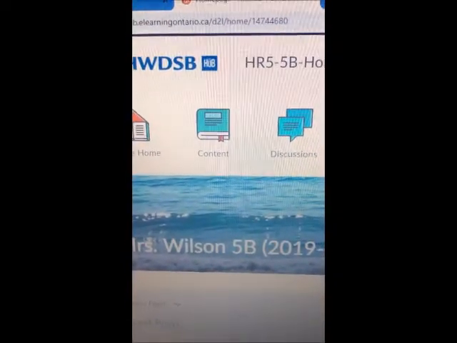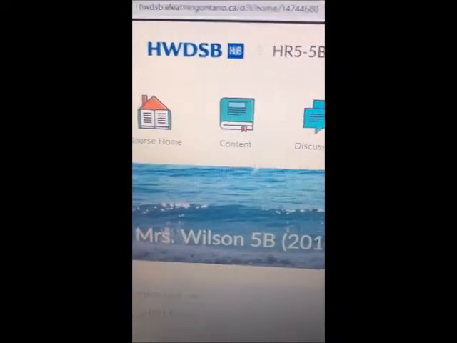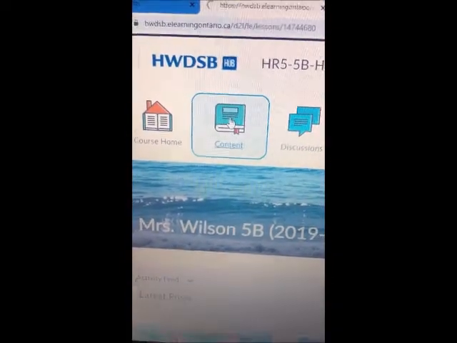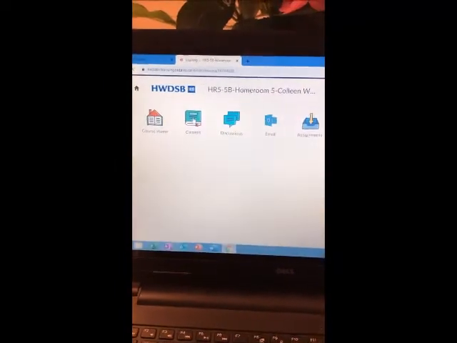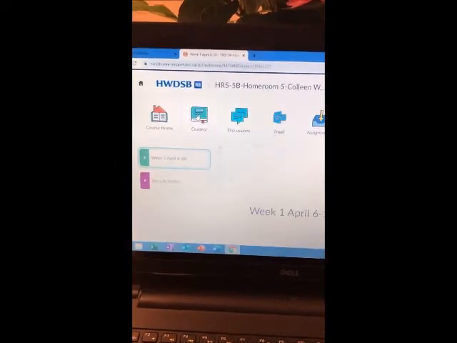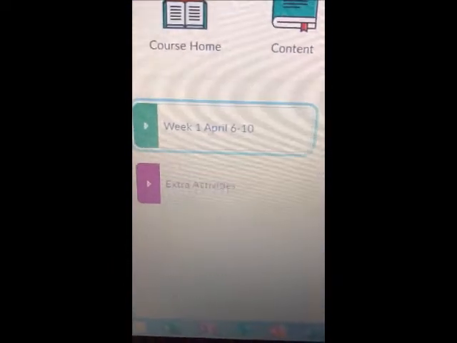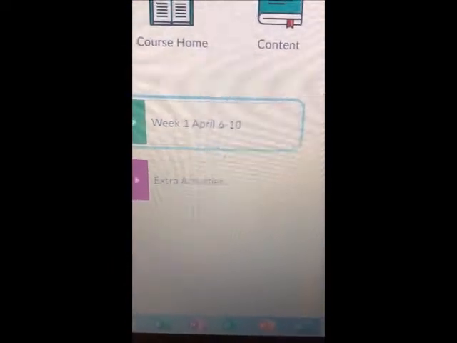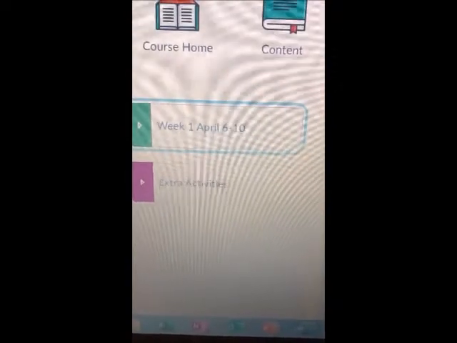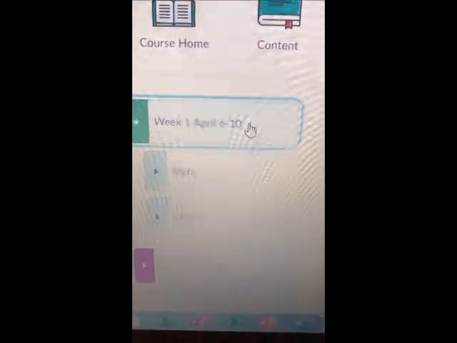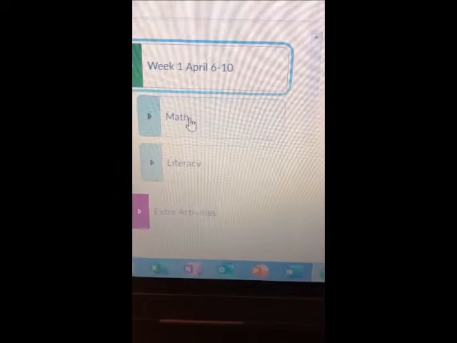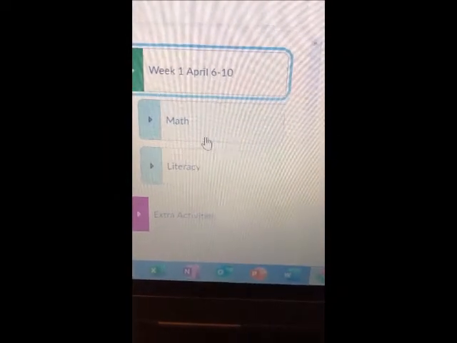Let's go on to content because this is where we're going to start our actual work. When you click on content, you'll see that the screen pulls up some tabs on the side. We've got week 1, which is the week that we're going into, and we've got extra activities. Let's open up week 1. Under week 1, you'll see that I have started us off with math and literacy. Later on, I will add science and social studies.